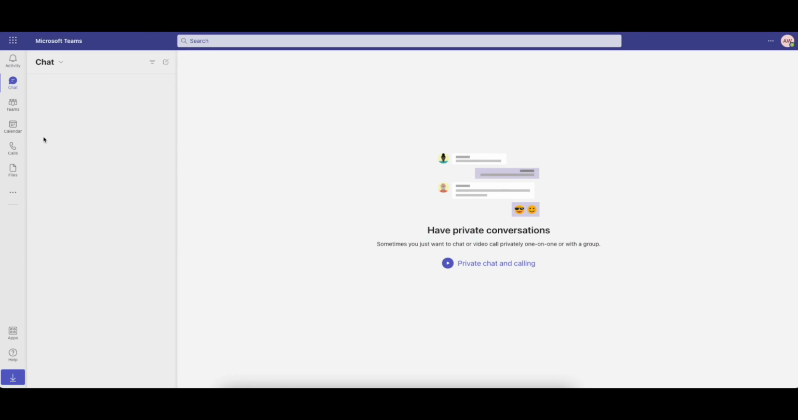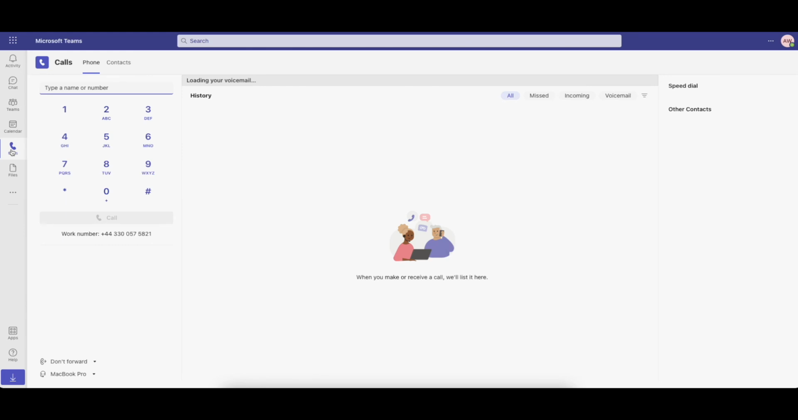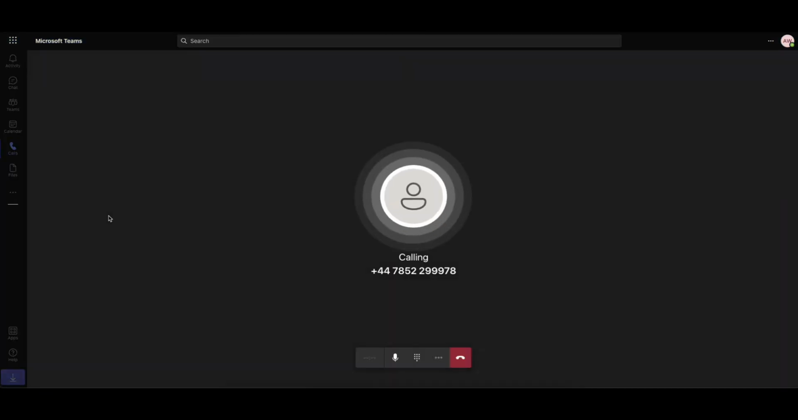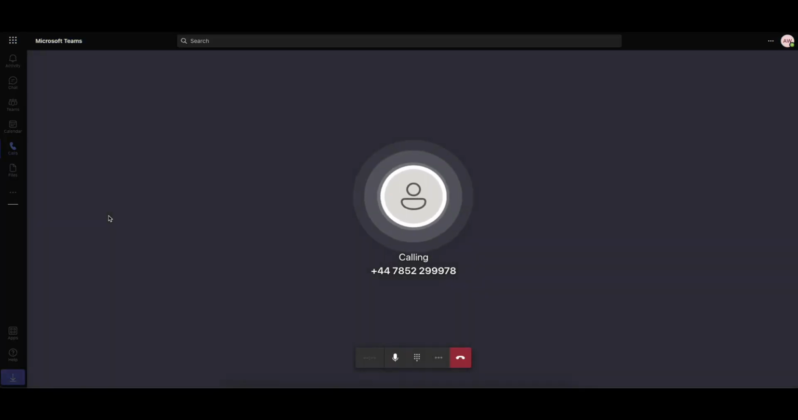Okay, let's go back to Teams and see what's changed. So here's our Teams user. If we navigate to the Calls tab, we'll now see a dial pad. Let's make an outbound call to a mobile phone as a test. Success! We have enabled voice for this Teams tenant.